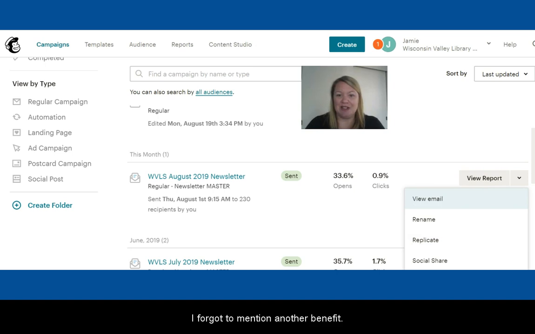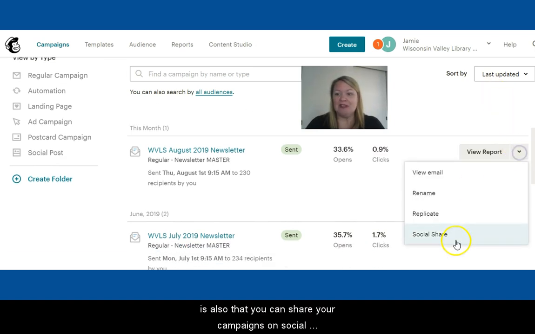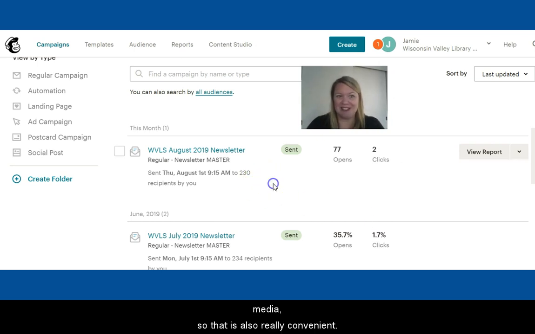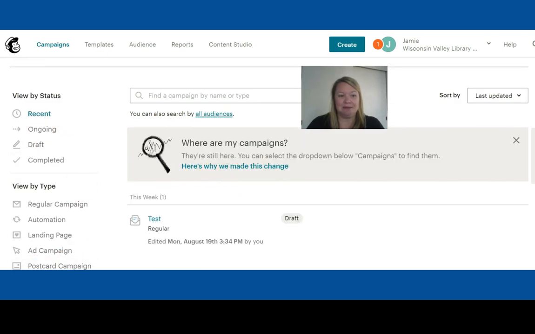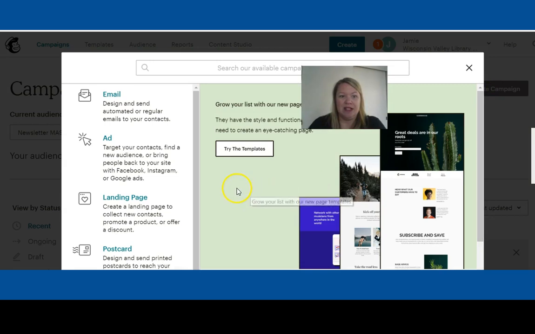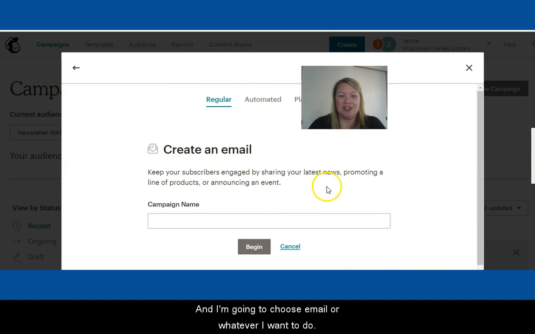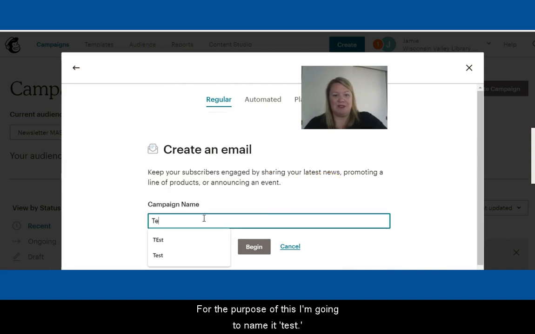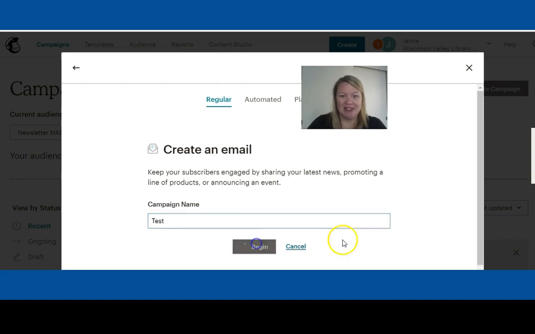I forgot to mention another benefit is also that you can share your campaigns on social media. So that is also really convenient. Let's say I want to create a new campaign. Well, I can go ahead and do that. I'm going to click on Create Campaign, and I'm going to choose email or whatever I want to do. For the purpose of this, I'm going to name it Test and click Begin.